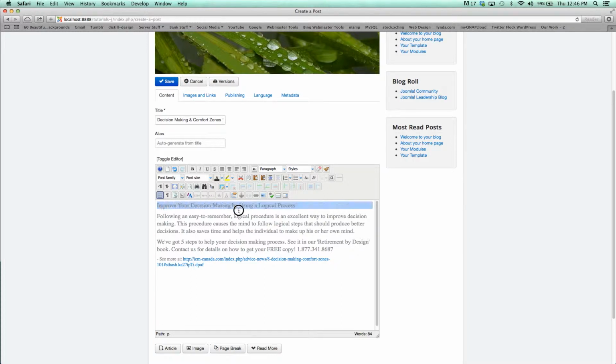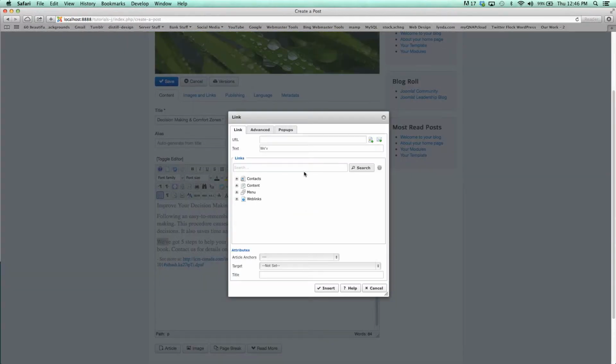We have the ability to bold, italicize, underline different aspects of our posts. We can center, align things to the left and right, copy and paste. We can actually change text color. We can create new links basically just by highlighting a specific item, clicking on the link icon, and entering in the URL in which we would like it to link to, or we can link it to another article within the website.